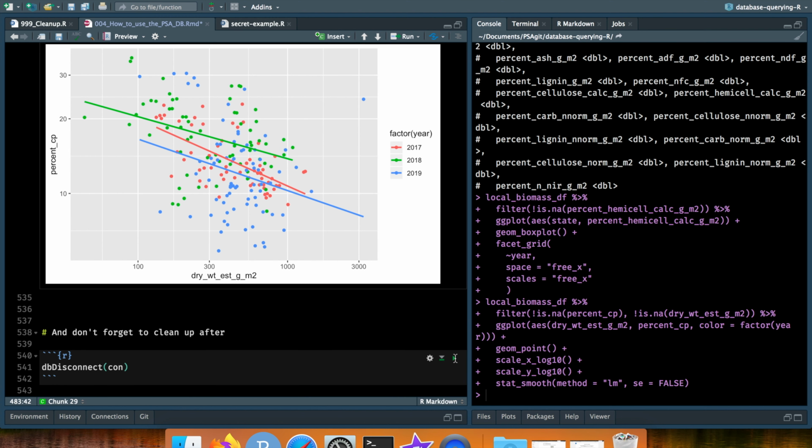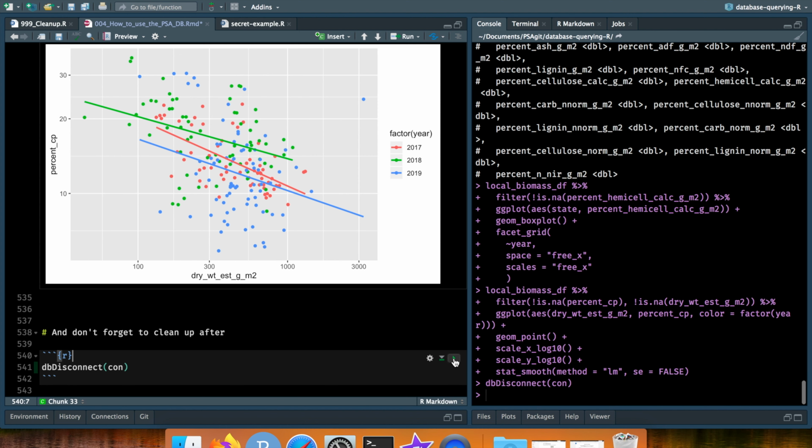And of course, don't forget to clean up after and disconnect from the database. That's everything that I've got for you. I hope this was informative and useful and relatively straightforward.